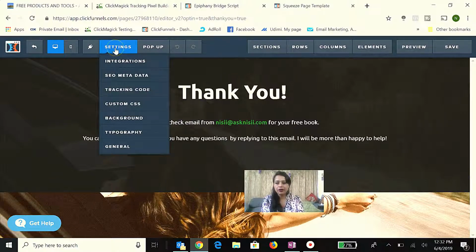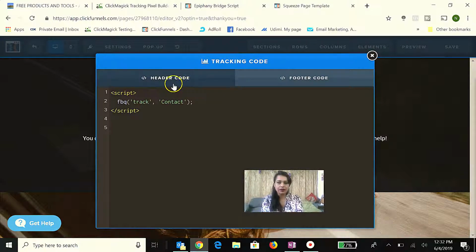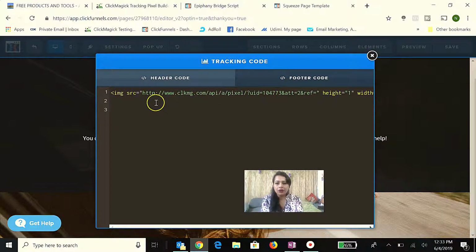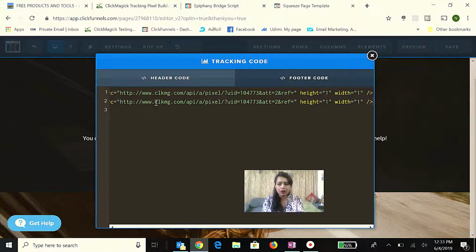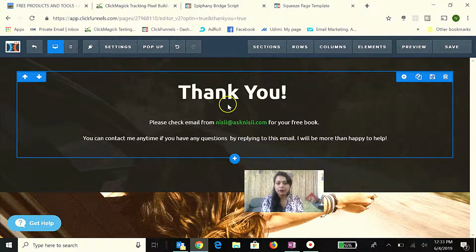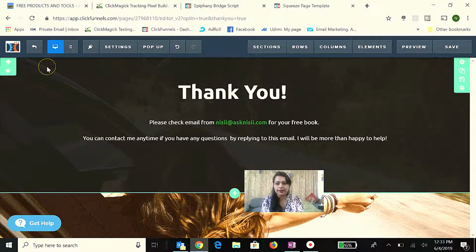Okay. So when you come here, you see settings, you go to tracking code, then you'll see two sections, header code and footer code. Different pixels perform better in different sections. You can see this is my Facebook pixel, it performs better on the header code, but the ClickMagick pixel performs better on the footer code. So you just come here and paste the pixel that you copied, Control V, like this. It's done. So now you put the pixel, just save it and you can exit.